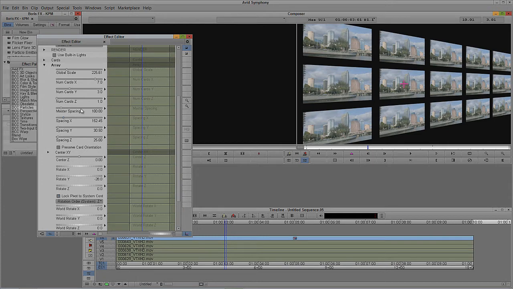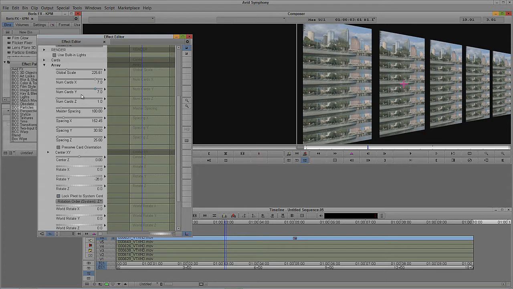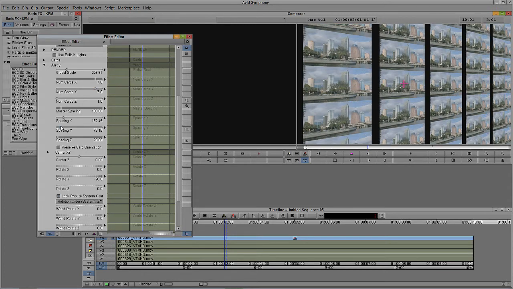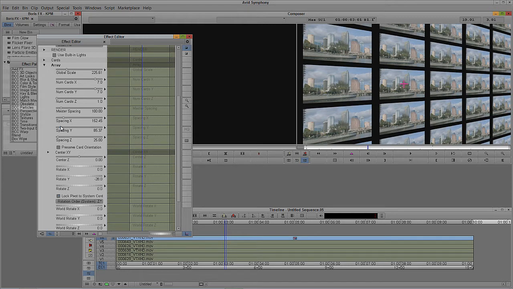Now what I also need to do is add some more cards in the Y because I want to actually have a camera move come down from the top to the bottom. So let's do that. Let's actually add the same amount of cards. I'm just going to add 7 cards, and of course we need to get in again and adjust the spacing on the Y. So let's just do that. There we go. That's looking pretty good.